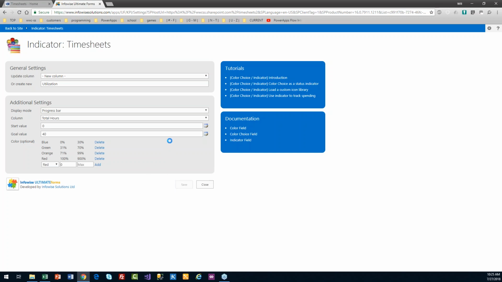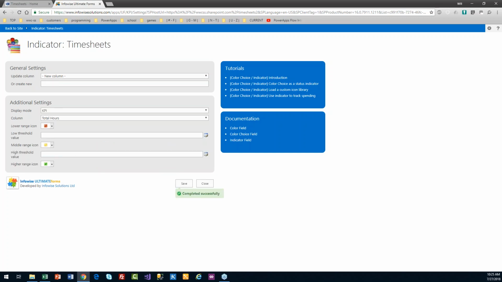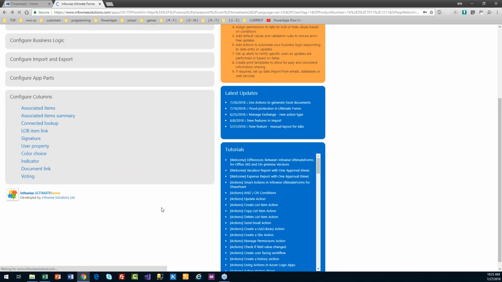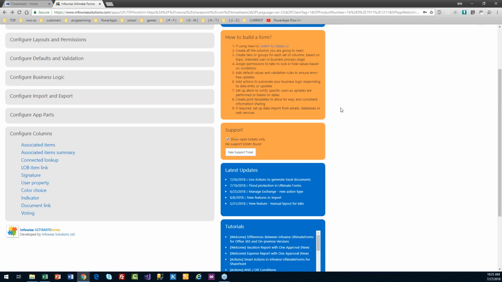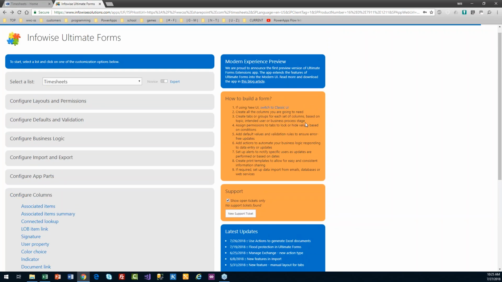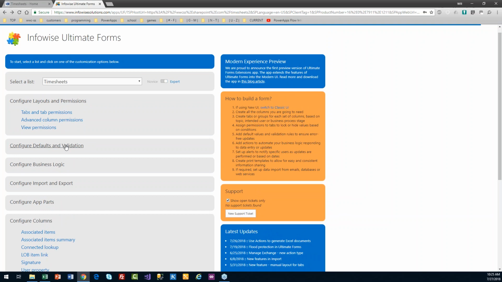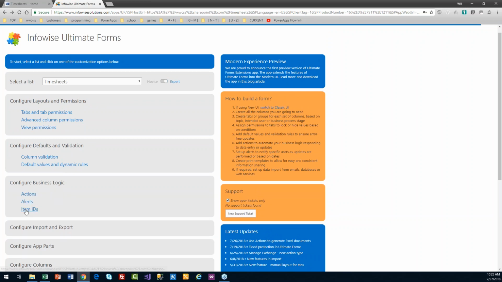Okay, we need to have an item ID. If you remember way back at the start when I created the list, I changed the title field. So I want to get Infowise to take care of that for me. So item ID, let me find it. It's up here.